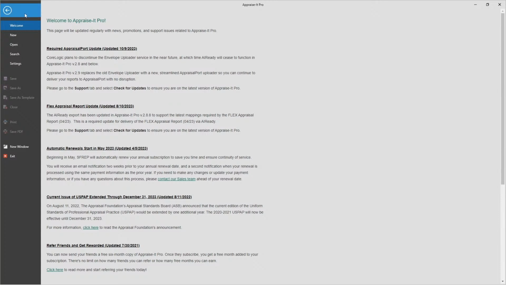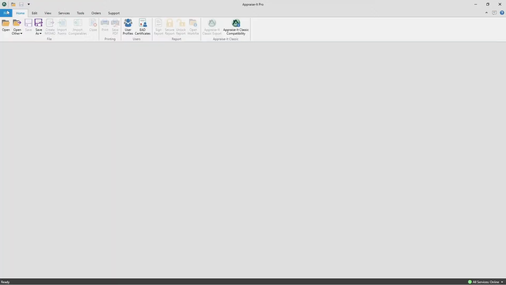Okay, so when you first start the program, you're going to be in an area that Microsoft and our developers call the backstage. The backstage is essentially a super file menu. You can think of it that way. I even like to call it that, because the backstage is a little bit easier to say, but really think of it as a super file menu. Now I'll show you why. If I click on the little arrow up here in the upper left-hand corner, it will jump back to the main editing area of Appraise-It Pro.